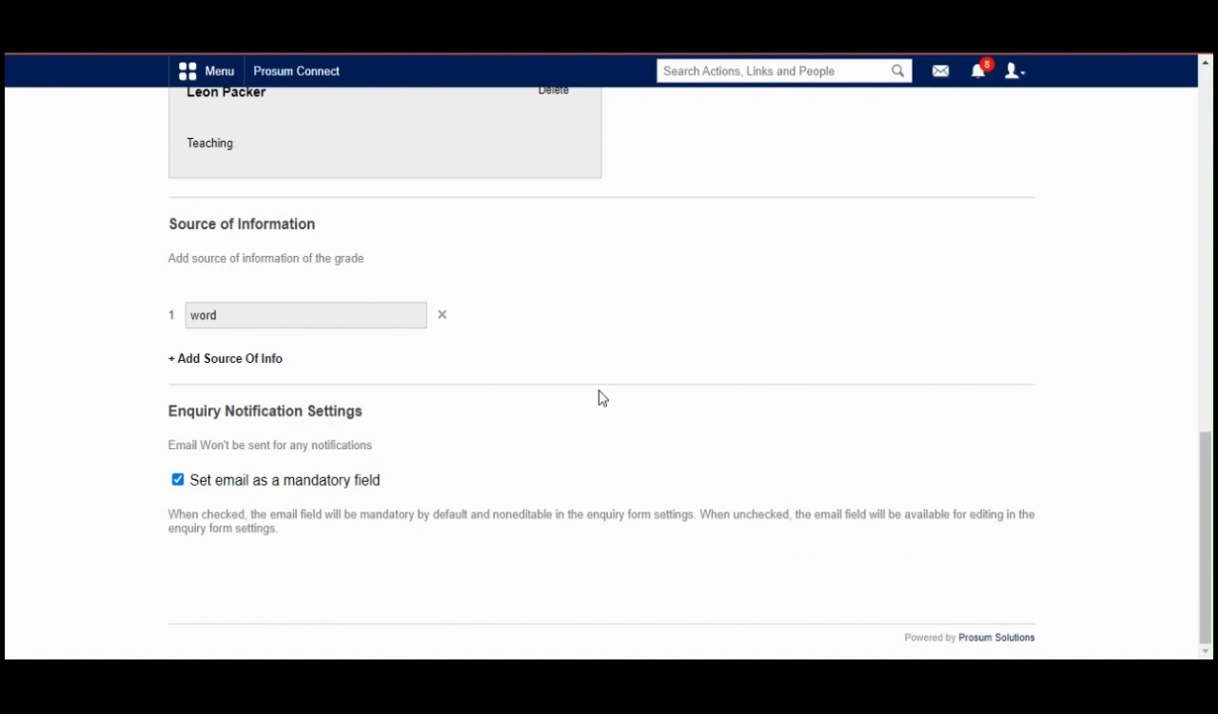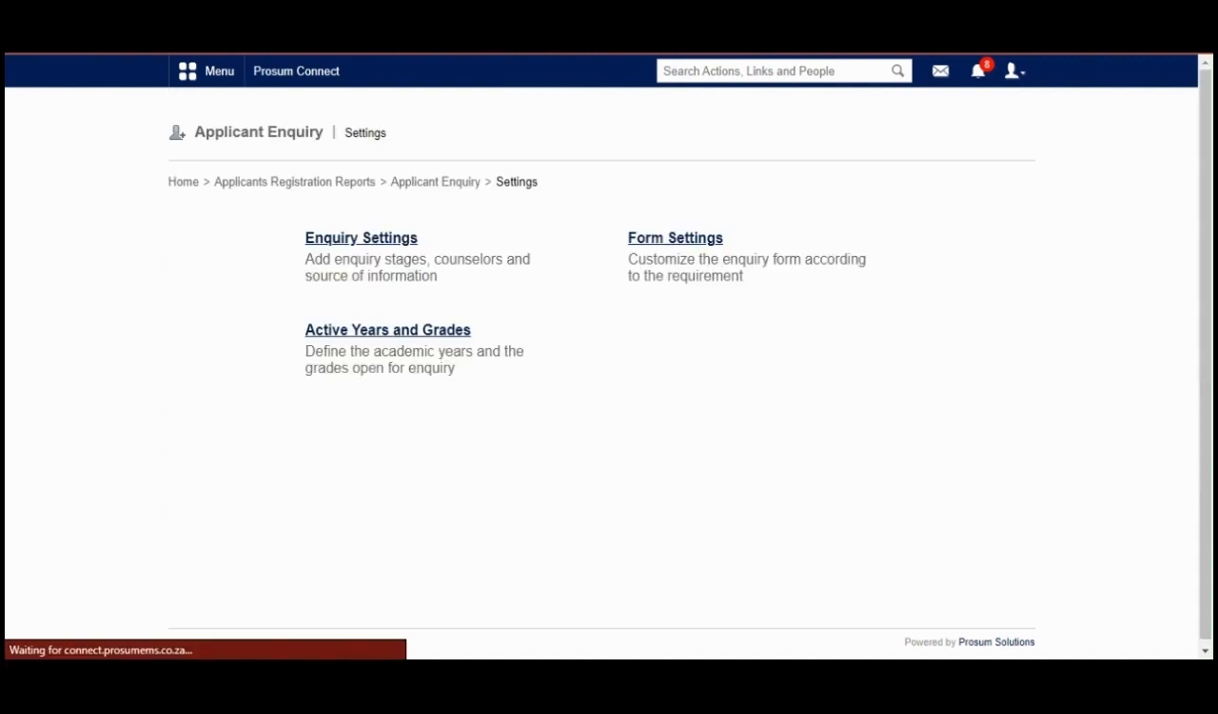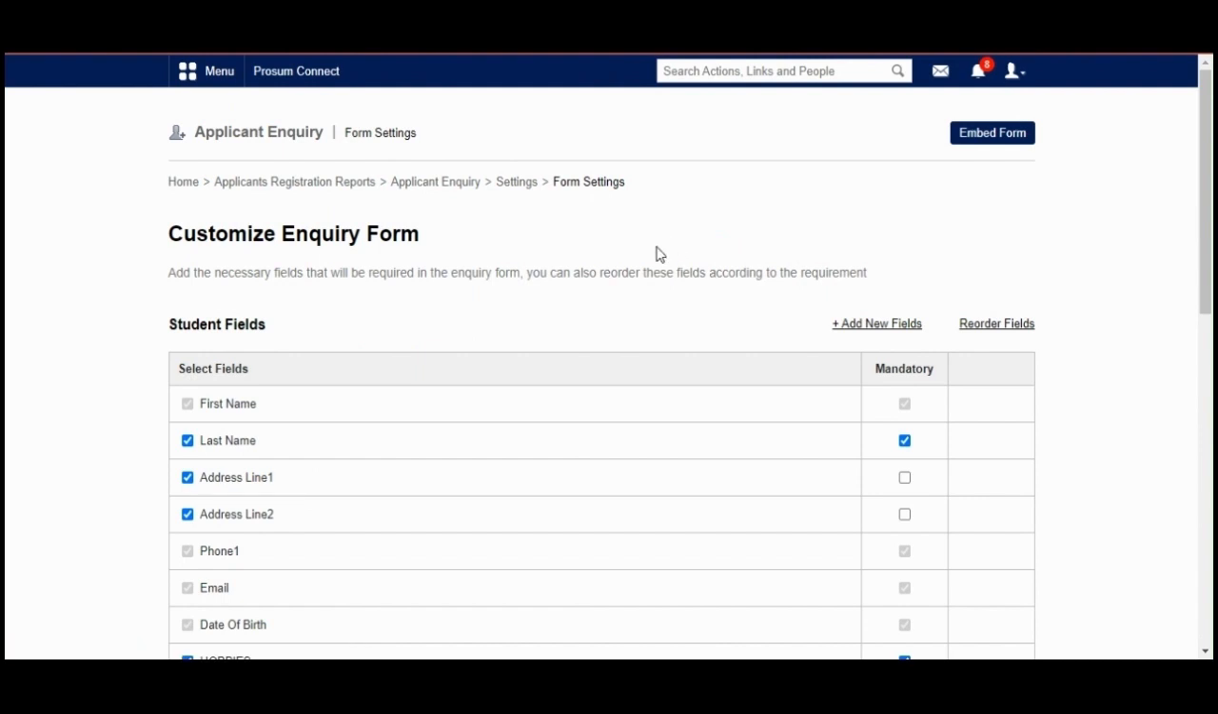Lastly, we have Inquiry Notification Settings. Here you can make the inclusion of emails compulsory, and please note an email won't be sent for any notifications. Next we have Form Settings. This allows you to customize the inquiry form according to the specifications.